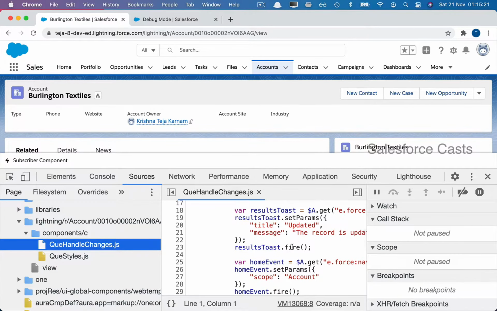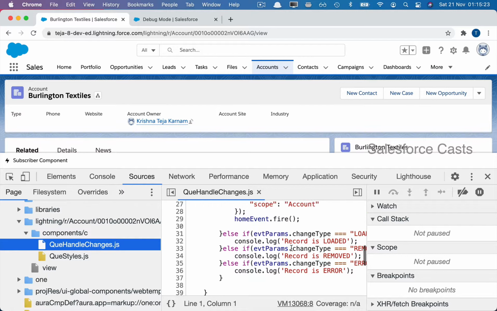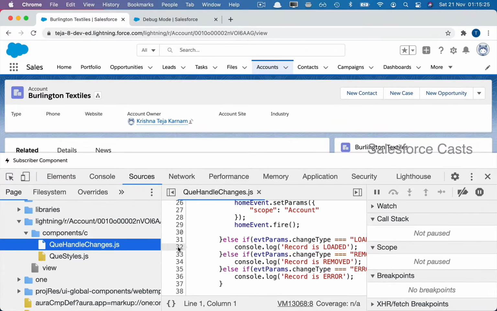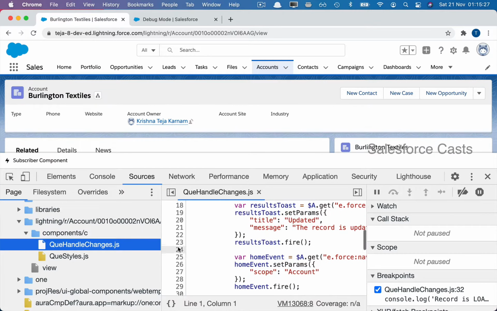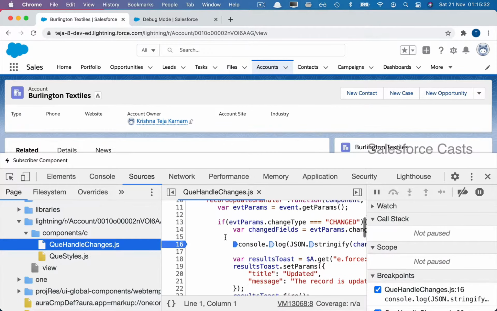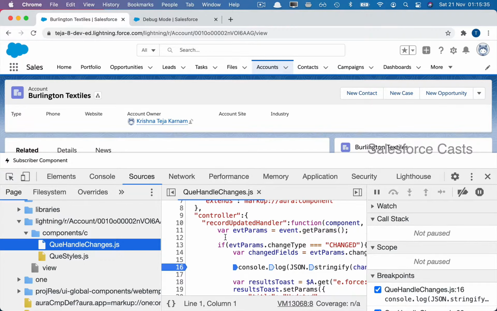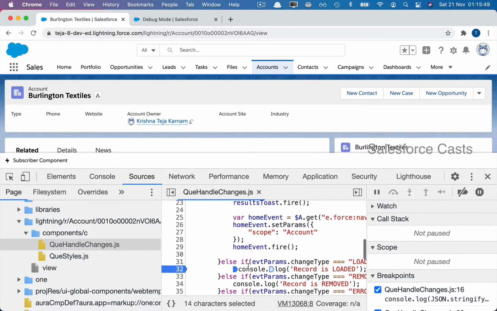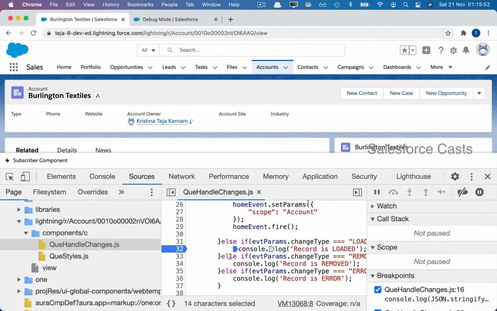And the beauty of this is we can apply breakpoints. I'm going to scroll down. Let me add a breakpoint here. And likewise, I'm going to add a breakpoint here. So basically, whenever we try to make any change to the account record, execution gets into this if statement, and when the execution comes to this line, we're trying to halt the execution. Likewise, when the record is loaded, execution comes to line number 32 and we're trying to halt it there.